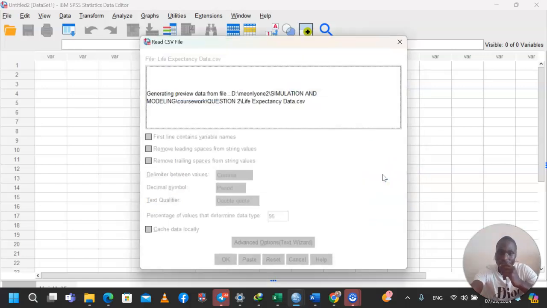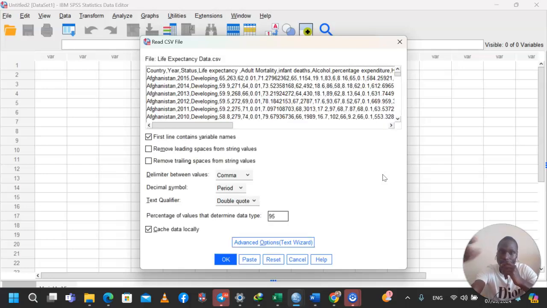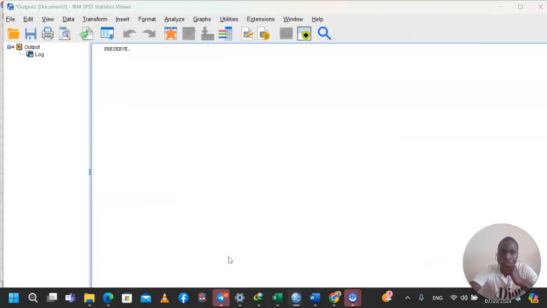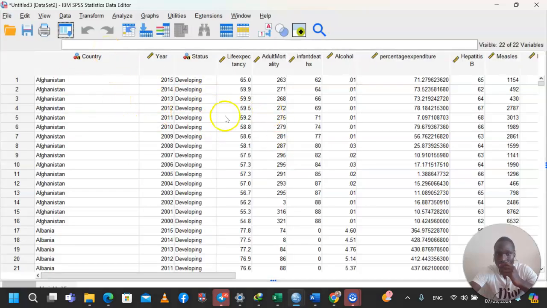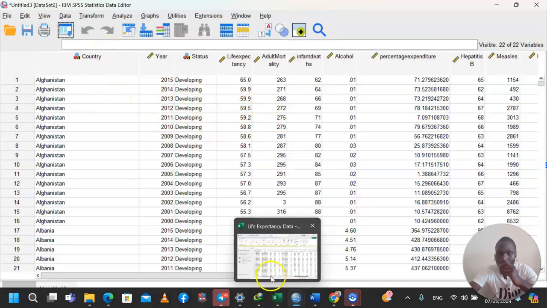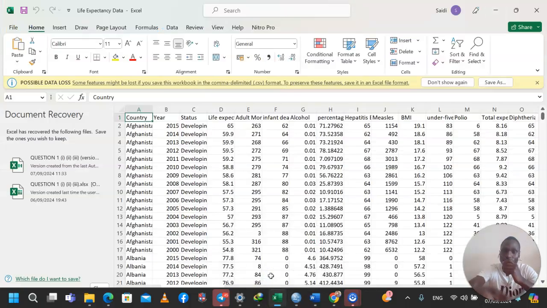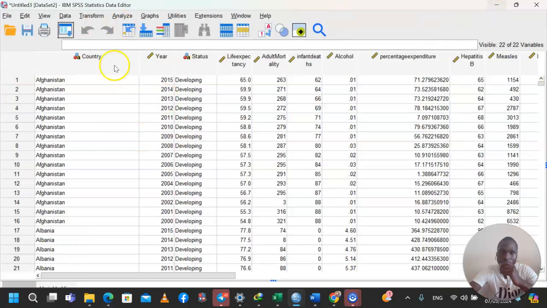When you open, you wait for it to process so that it can import the data. After it processes the data into SPSS, you press OK. When you press OK, you wait for it to bring out the data. So as you see, all the data from the spreadsheet has been imported to SPSS.